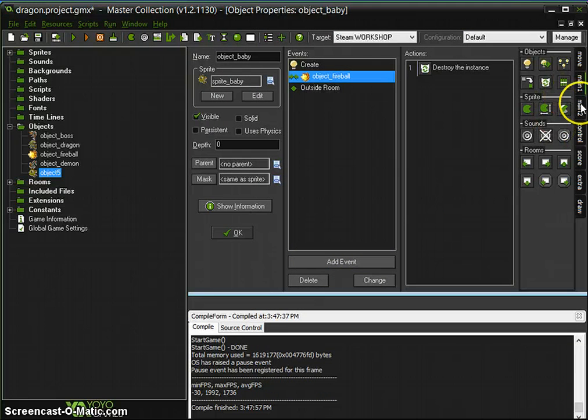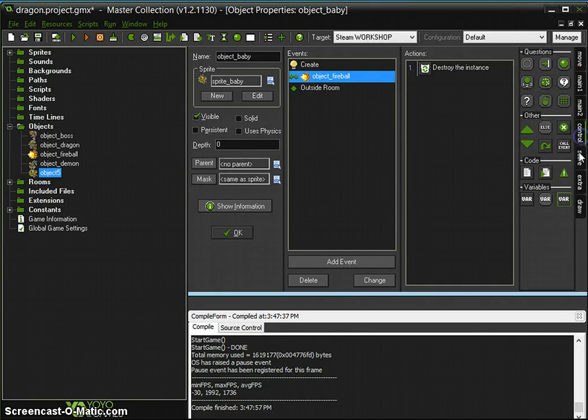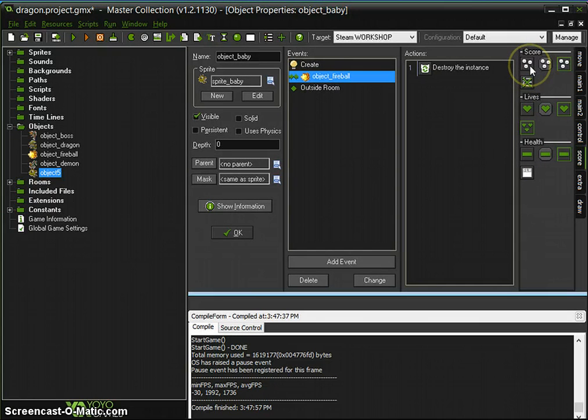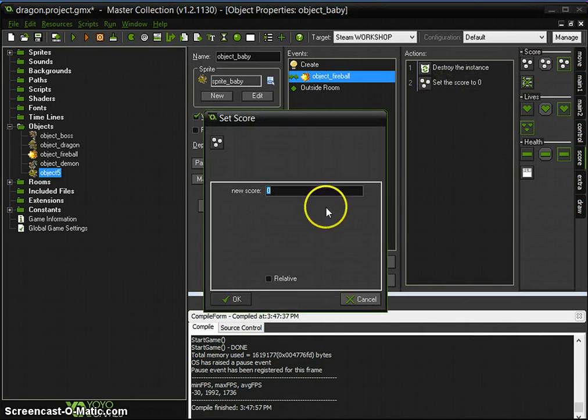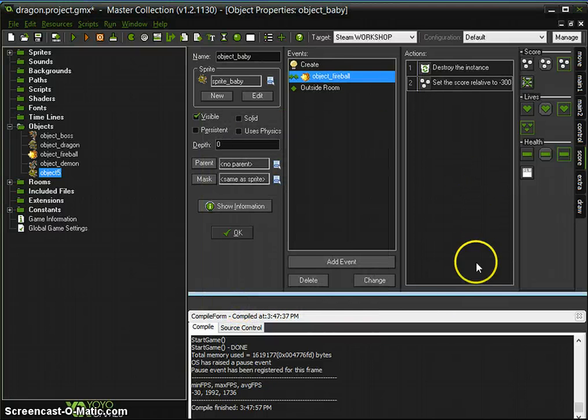So we want to set score in the action, find the score. I think this is the set score. Yeah, set score. And we want to make sure that it always gets a penalty, so minus 300. And make it relative. And this always remembers from the last number, so the number will decrease. Yeah. Okay.